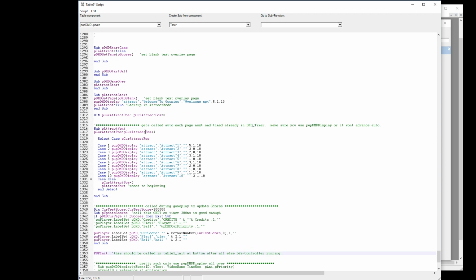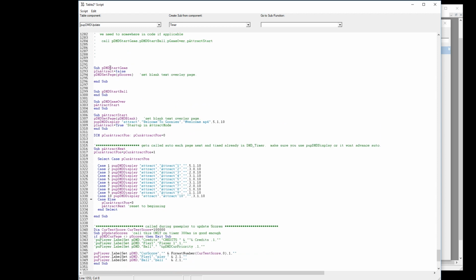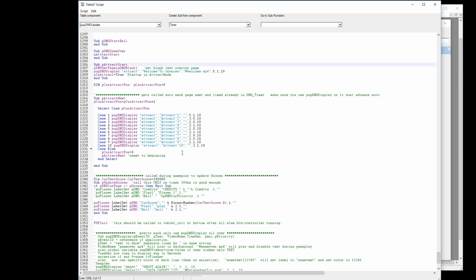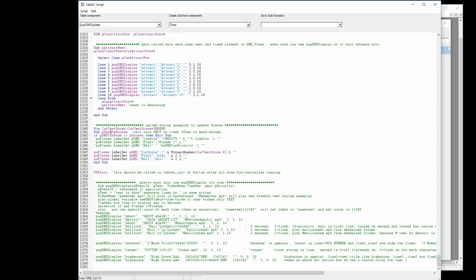So the attract, like this one here, like P start game. When you start the game, you need to call this function. It'll handle what needs to get handled. Start ball, game over. The attract mode is auto started for you. You're going to need to set an update score here. Right now I have a test update score here, but you're going to have to update your score. It gets automatically called in the timer, so you just got to change this section to update the labels for the score, player, and ball, whatnot.